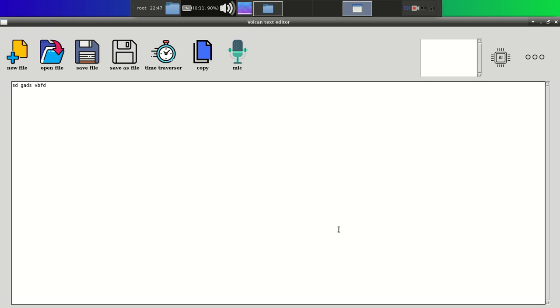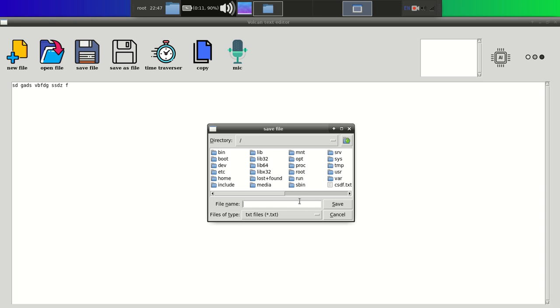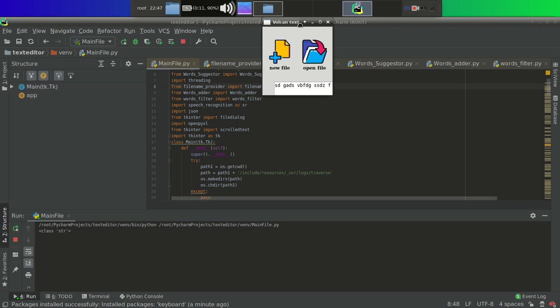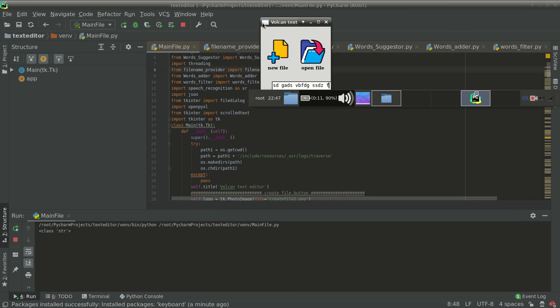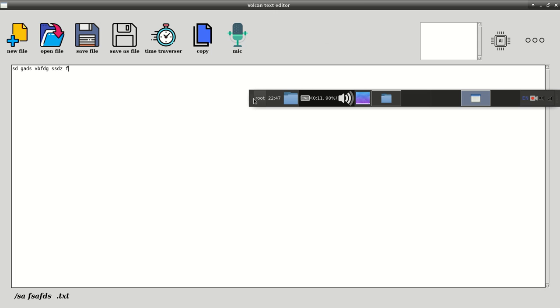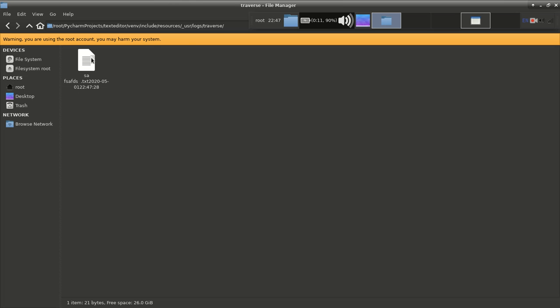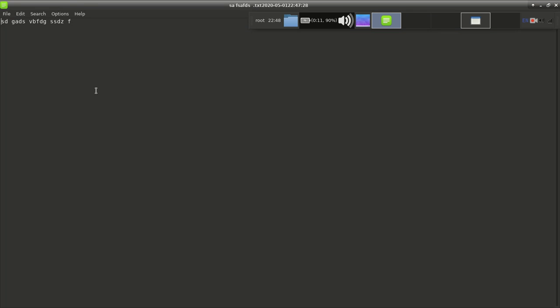So let's type something randomly again. Let's save it with any name, then save. Wait, actually I have to fix this, it is causing an error. So currently the file name is a random name. Actually this is a random name, no problem. So let's go to the time traverser folder, and you can see that here we have the same file name along with the date and the time, as I said earlier. You can open it here and you will get the output.